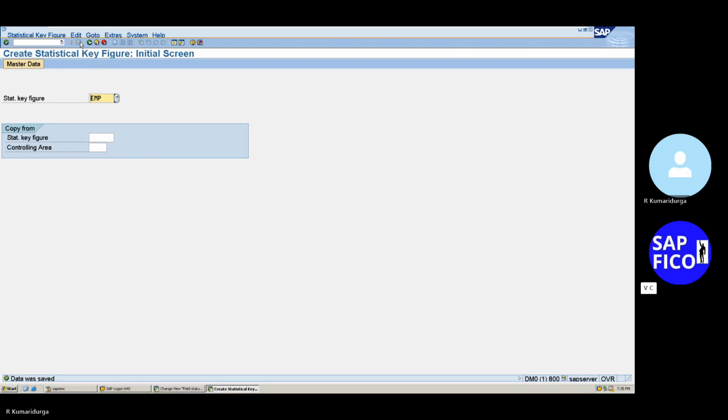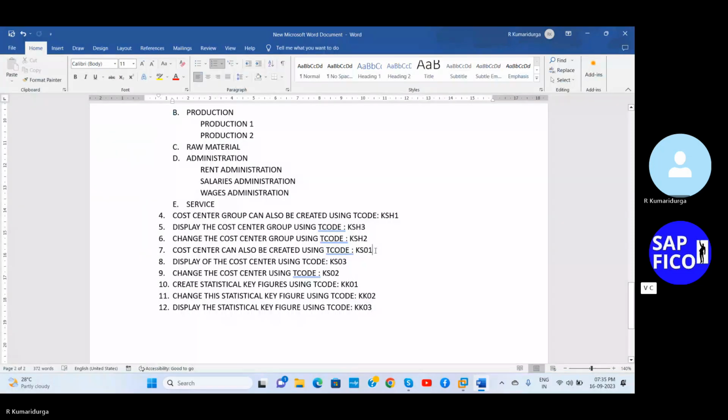Right. Go to the Word document and try to write down the statistical key figures that we created. Under the 10th point, you can just mention A, EMP. Remove the EMP here. Just put the A point. Under the 10th, you can just mention A. That is EMP.